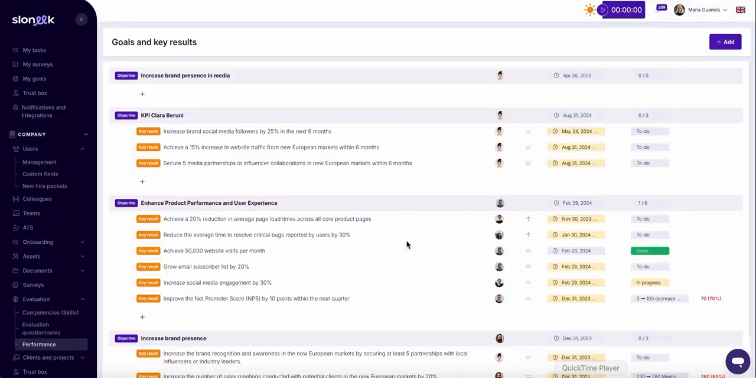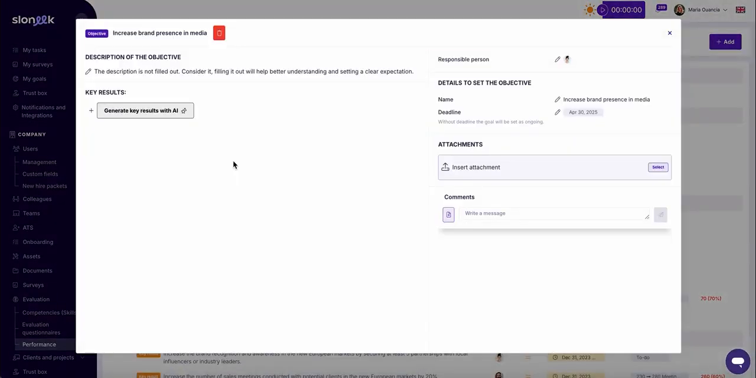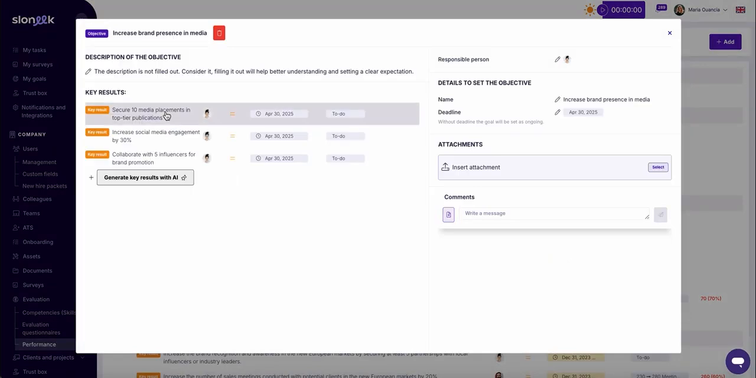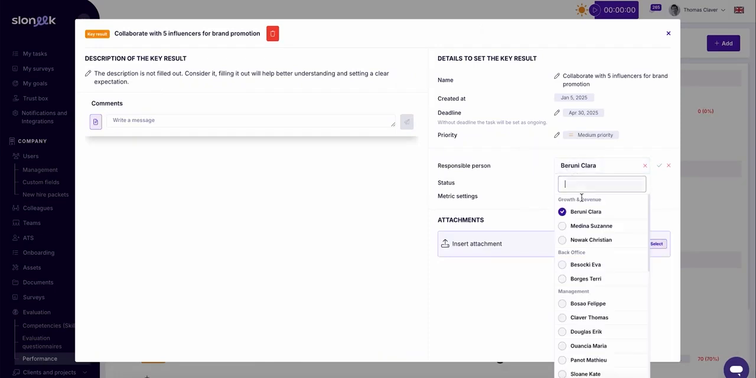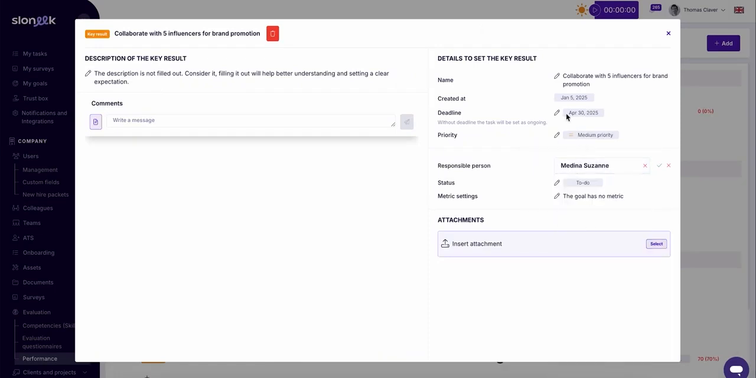Now it's time to create those essential key results. Open the goal and either add the key results yourself or let the AI generate it for you. Superb! I've got 3 key performance indicators here, which I can easily modify by clicking them. On the right side, you may edit everything from assigning a responsible person and giving it a deadline to things like a priority of this sub-goal.